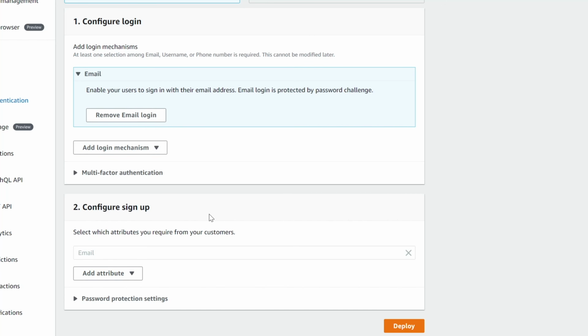But we also can do this configure sign up, and this will allow us to add in additional attributes. So email is defaulted in there because we're going to sign in through email.